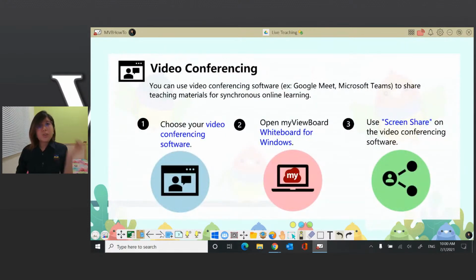Okay. So first off, for video conferencing, you can use different software such as Google Meet or Microsoft Teams to share your teaching materials for synchronous online learning. And for that, first you're going to want to choose which video conferencing software you want to use. So for example, if your school has a certain software that you're required to use, then definitely use that one. If not, then choose the one that you feel most comfortable with for teaching.